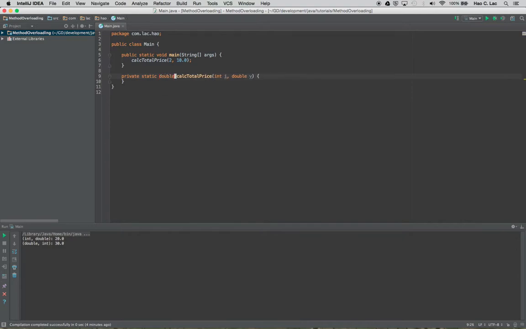We'll return it as a double. Here, call it Q for quantity and P for price. And here we'll do Q times P. So that's what we have right now. If I run it, it doesn't output anything because I haven't printed anything out. So let's print something out.